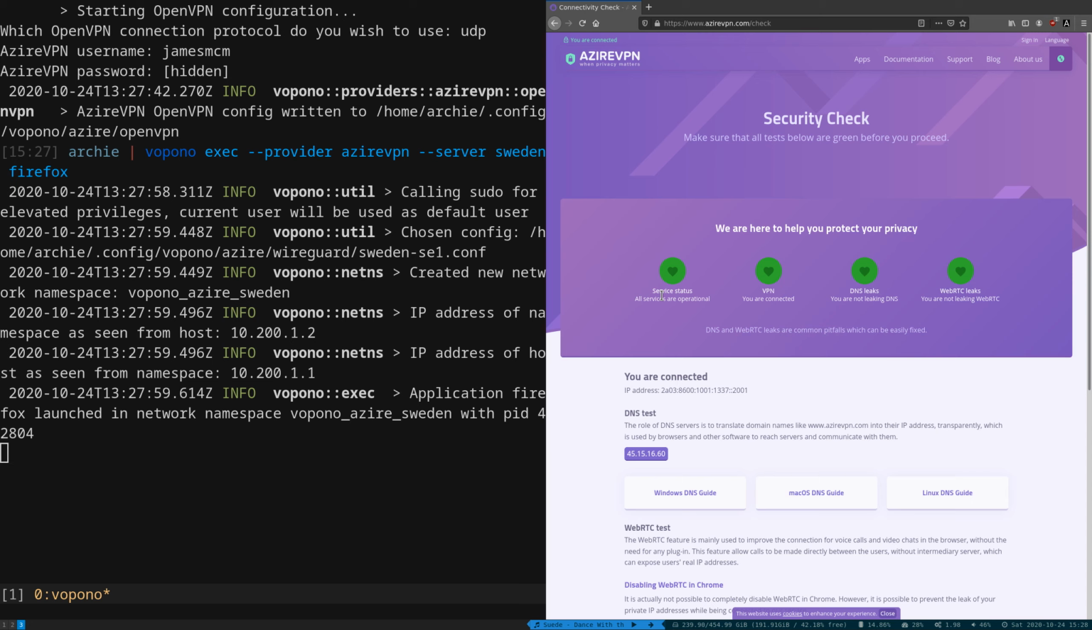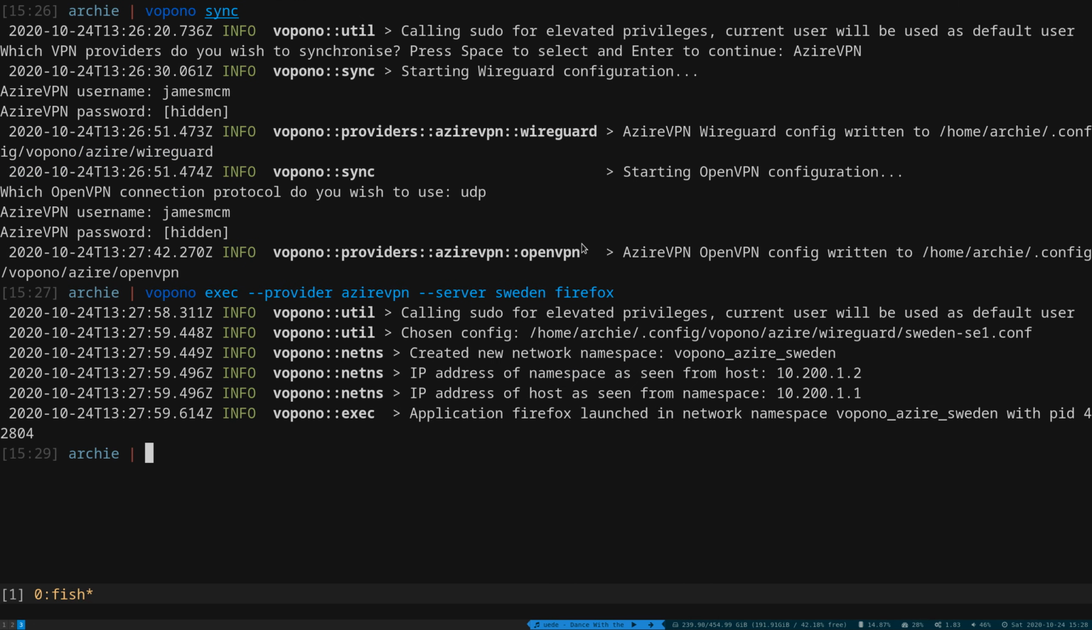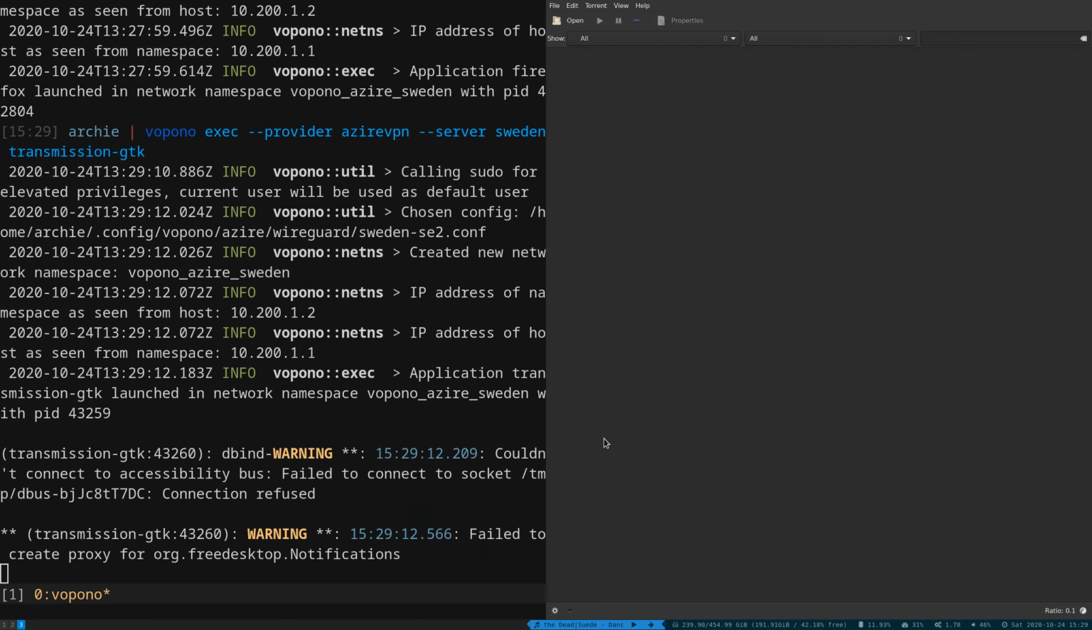So this is the simple case of just running an application directly. And here, for example, you don't just have to use browsers, right? So we could come here and run Transmission GTK, a torrent client. And since this network namespace applies for all child processes, we also don't need to worry about what the process does. All of its child processes will also be running through the VPN. So here, we could run this and our torrents would go via the VPN.